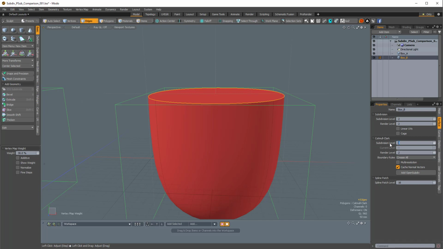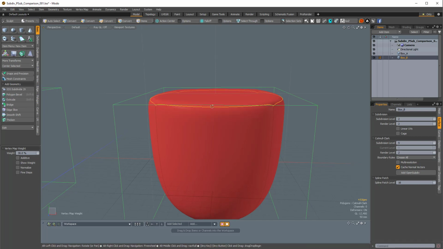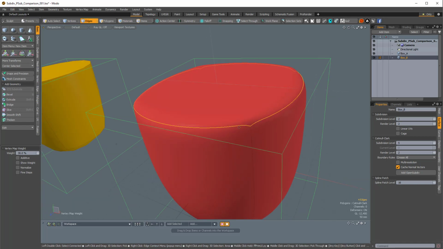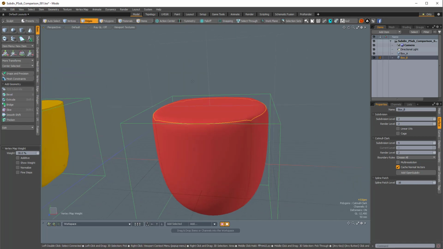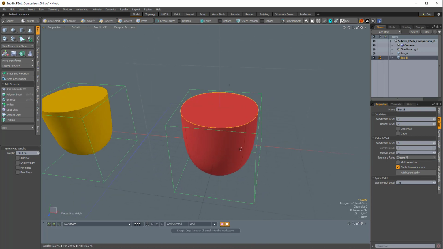So for example, if I were to increase the subdivision level to 5, you'll see there is a little bit of a softening happening here on these edges, and I would have to increase the weight to 50%. So you need 10% weight for each subdivision level. A subdivision level of 1 would only need 10%, subdivision level of 2 would need 20%, and so on.